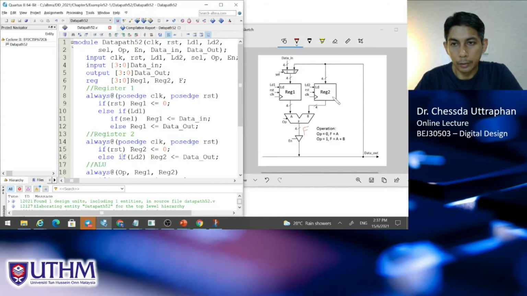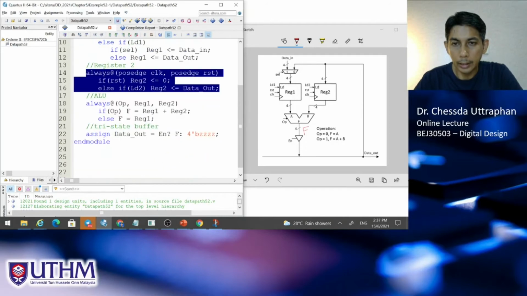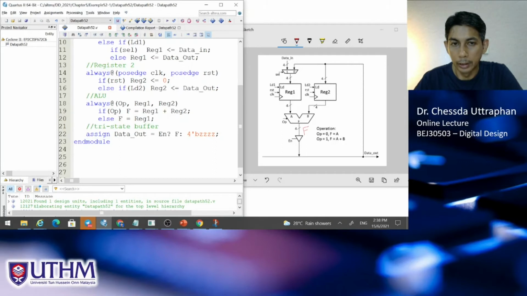But we need to practice, and we need to understand how this thing works. And the second one is register number 2. Register number 2 is very easy because we don't have any multiplexer in front of it, so we can create that straight away like this. And this ALU is simple also because the OP is only 1 bit. It can be either OP equal to 1 or OP equal to 0. If OP equal to 1, this is the output at F. And if OP equal to 0, this is the output at F. And this is how we create the 3-state buffer, this one.